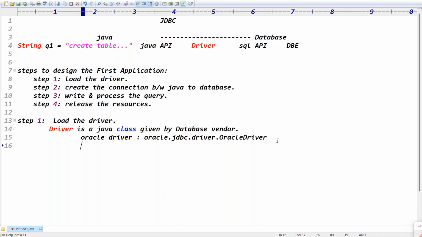And if you take the MySQL driver, the class is something like com.mysql.jdbc.Driver. Then what is the conclusion, guys? The driver is a Java class. Who gave this driver class? This driver class is given by the database vendor.